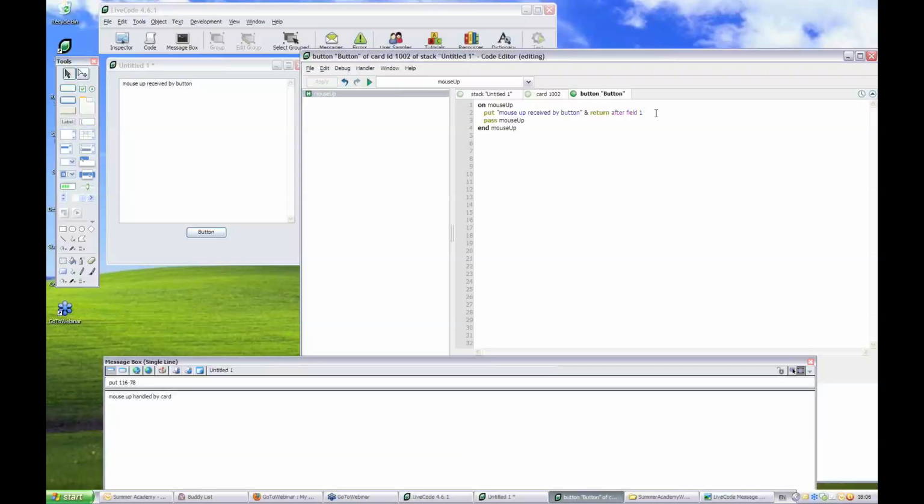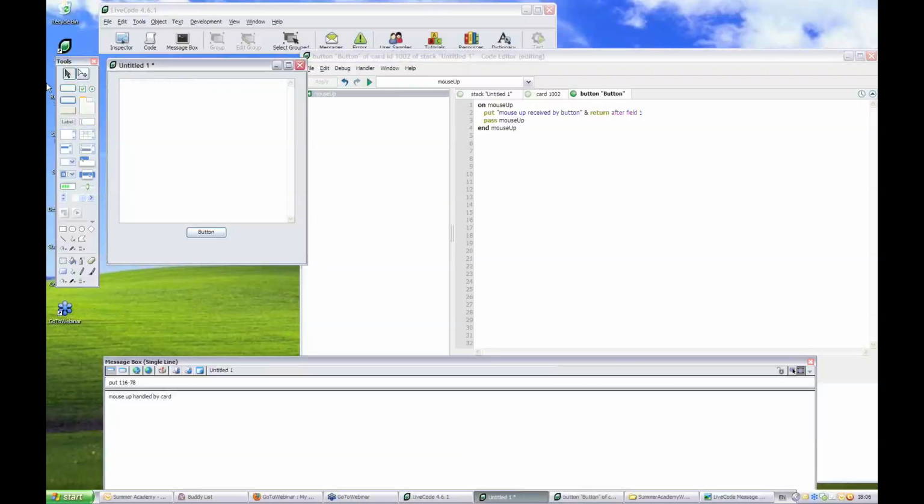In this case, the button receives the message, it does something with it, but it also wants to pass the message onto the card so that the card can deal with it if it wants to. So now if we do this again, we should hopefully see that the mouse up is received by the button, and then the mouse up is also handled by the card.